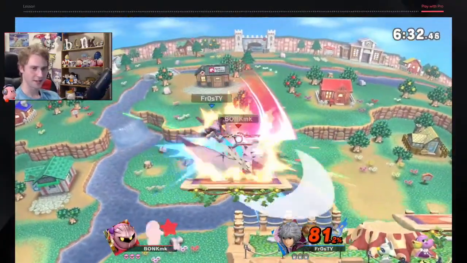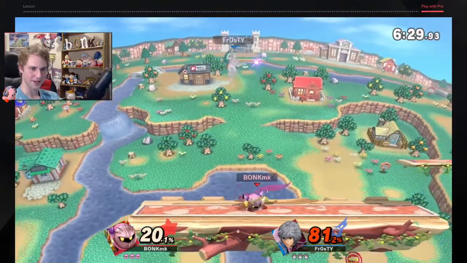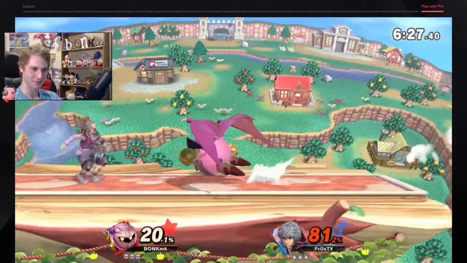I wonder if Frosty here is like an actual Shulk main, and he's trying to flex on us with some dial storage, perhaps.